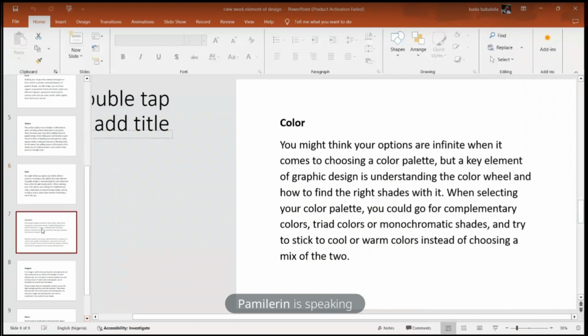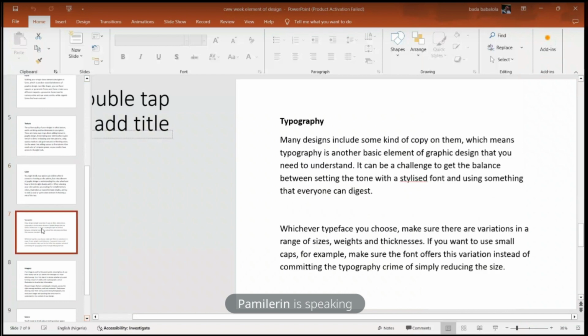So the next one that's also as important as color is typography. Now, many designs include some kind of copy on them, which means typography is another basic element of graphic design that you need to understand. It can be a challenge to get the balance between setting the tone with a stylized font and using something that everyone can digest. Now, I need to let you know that there are different types of typography. There's a type of typography used for children's comics. The type of typography that you use probably for Lion King and all of those stuff.